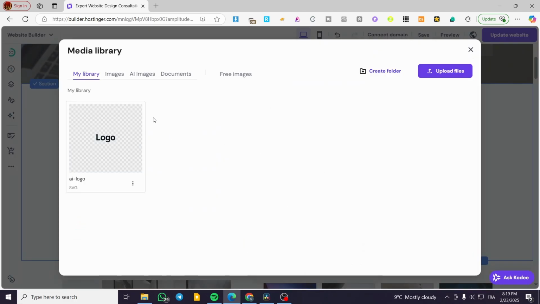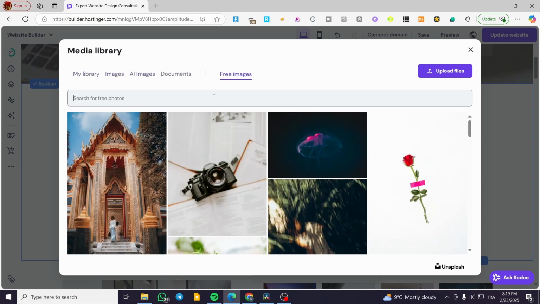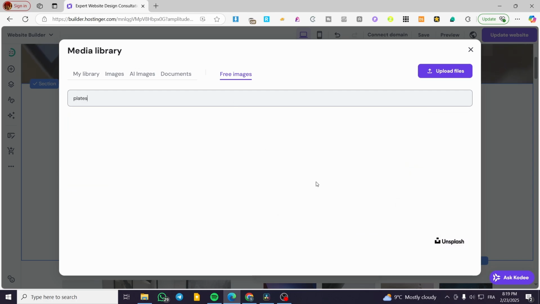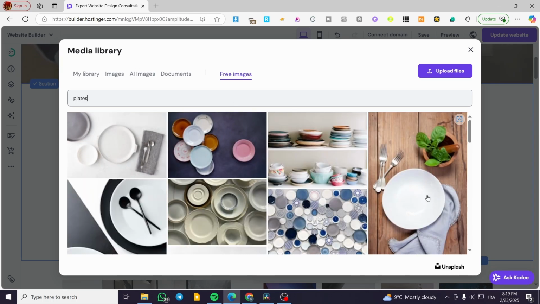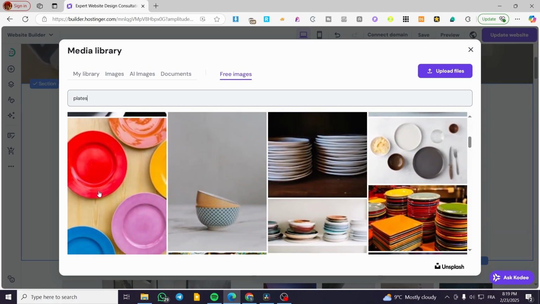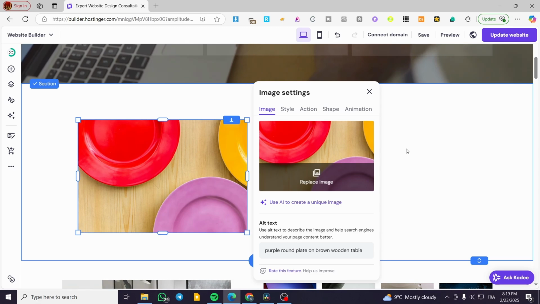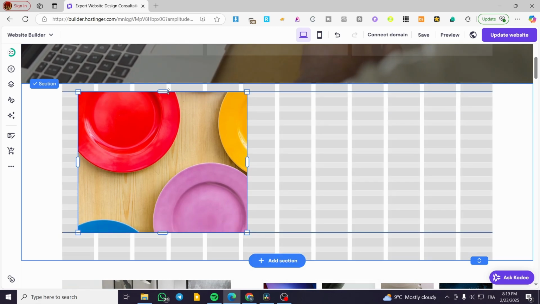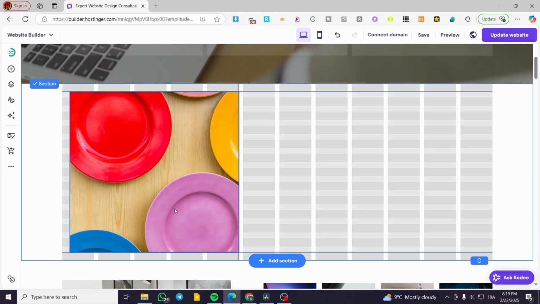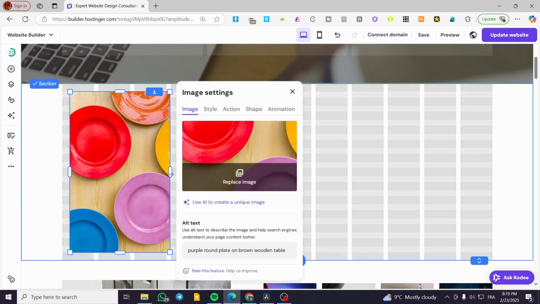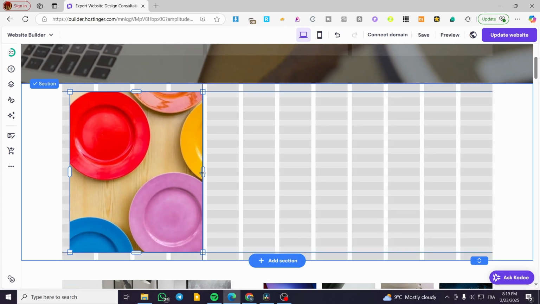You can go ahead and replace the image. So let's see if we have some images. Maybe we're going to put plates, since we have put the plates as a product. I'm going to have maybe this type of plate. I'm going to add it to the page and it is going to be changed to something like that. I'm going to make it a little bit longer. So we are going to have it just like this.